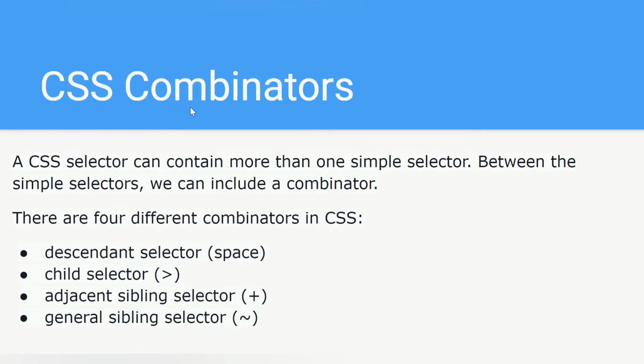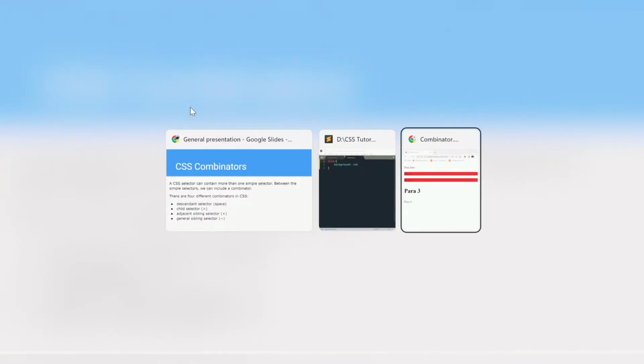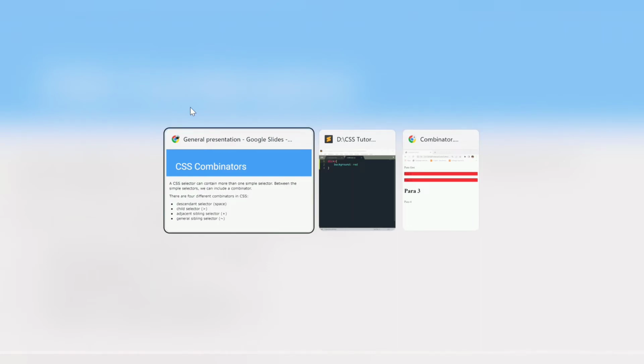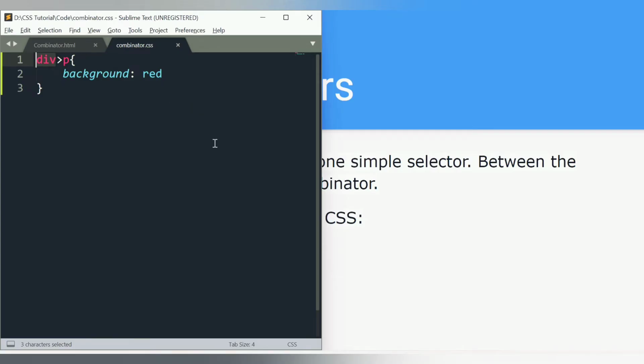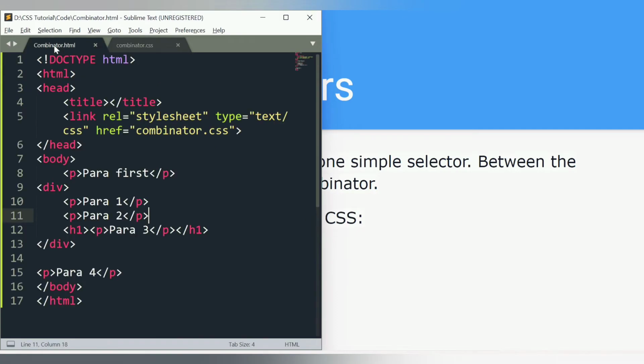Now what is the adjacent sibling selector? The adjacent sibling selector is used to select an element that is directly after another specific element. The element which is after the specified element will get the CSS properties. Let me show you that. Let's say we have this paragraph above the div tag, then we have this div tag, inside that we have 3 paragraphs, and after that we also have one more paragraph.